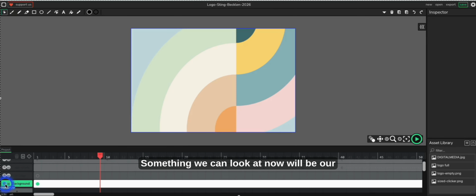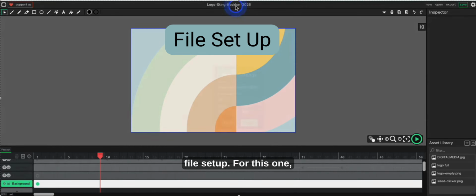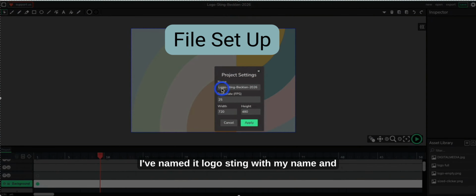Something we can look at now will be our file setup. For this one, I've named it Logo Sting with my name and the year, with the frame rate of 25 frames per second, a width of 720 and a height of 480, and those are the settings. The width and height will come in handy later.